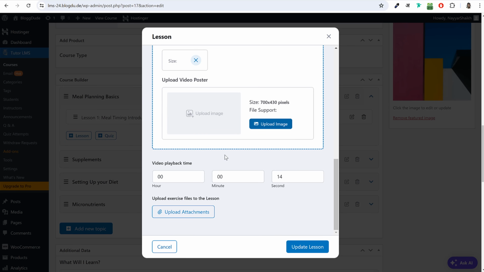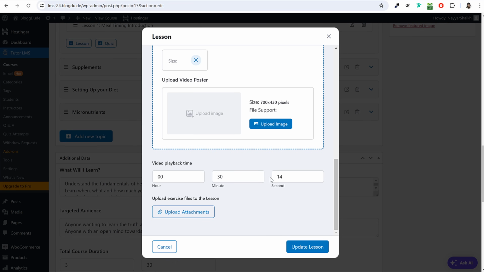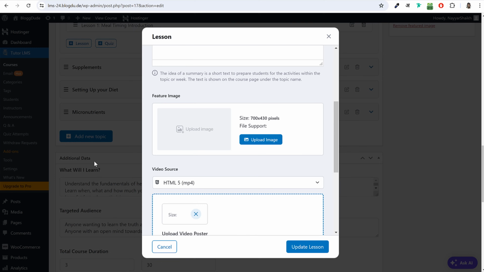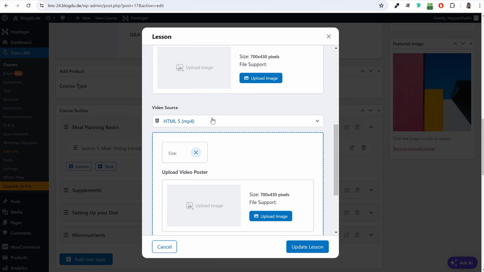Once you upload the file, it will automatically tell you, as you can see, this is a 14 seconds long video. If it was a 30 minute long video, it would have said 30 minutes. Now this is the first option for video. I don't recommend this. I don't recommend adding your videos on your own server. The only situation in which I would recommend this is if you have only one course and very few students, like 100, 200, 300 students. Only then can you do this.